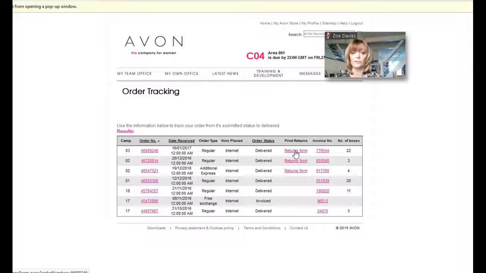So don't panic if you get recharges. They're really, really simple to do. So that is how to get your returns.